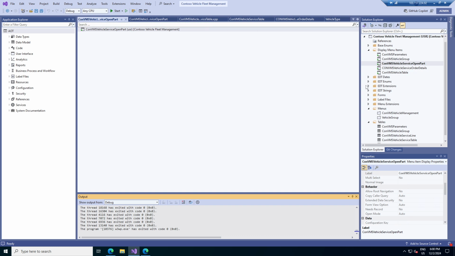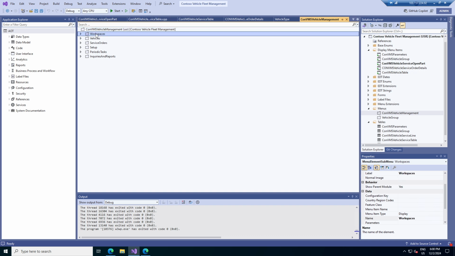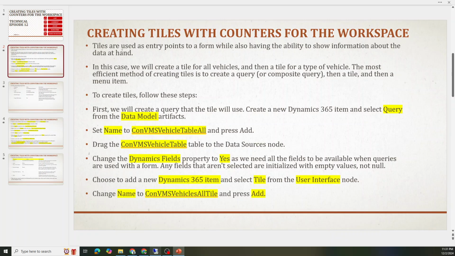Now starting with the workspace, what I will do, I will go to the menus, and over here there is a workspace which I have prepared. So vehicles we have added, service order we have added, setup we have added, periodic task we have still not added, and we have not added the inquiries and reports, but we are working with the workspace now. So we will prepare a workspace. So to prepare a workspace we will go to the tile.